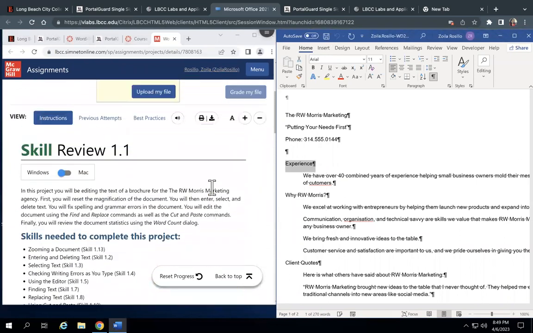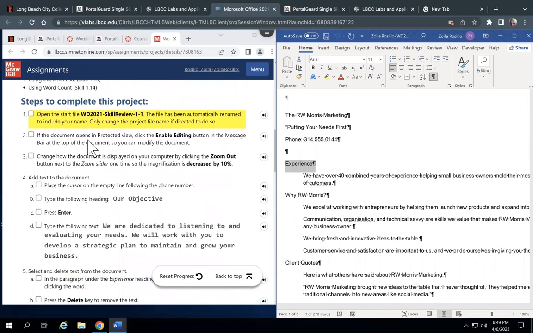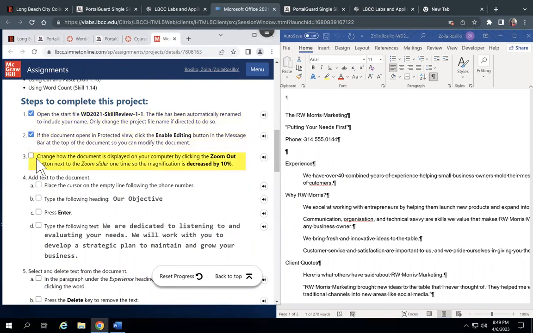So just as a review here, you've got your explanation of what you're doing in the project, and then you've got the skills that you will be completing, and then it gives you the steps to complete the project, right? To open it up, to enable editing, and then to change the zoom, right? Let's pretend that I did that.